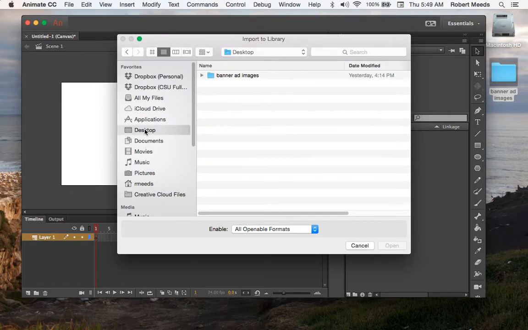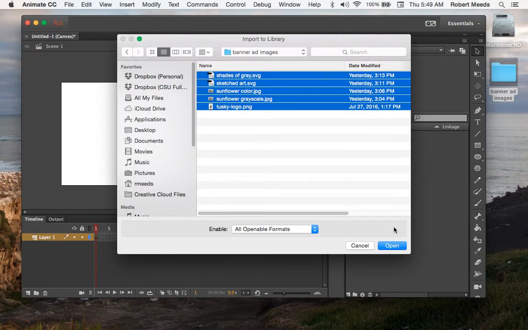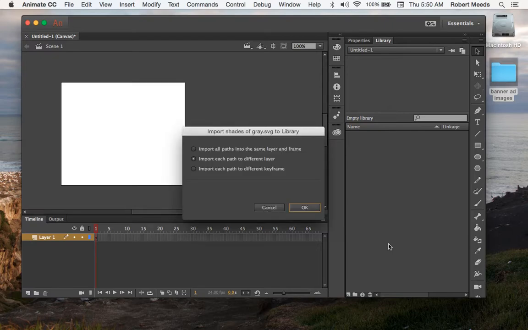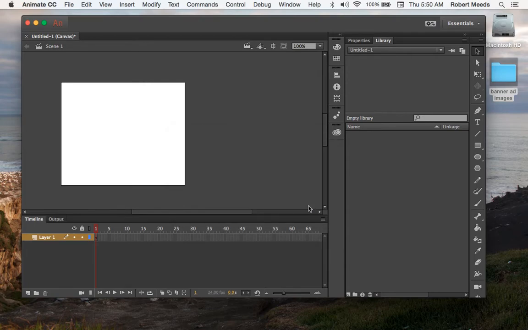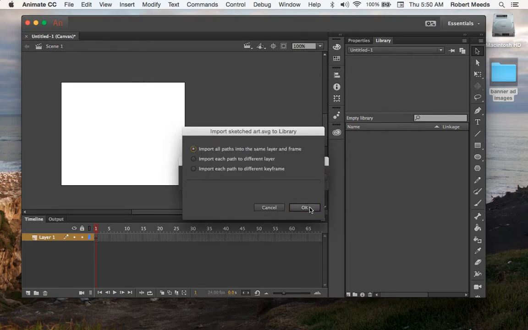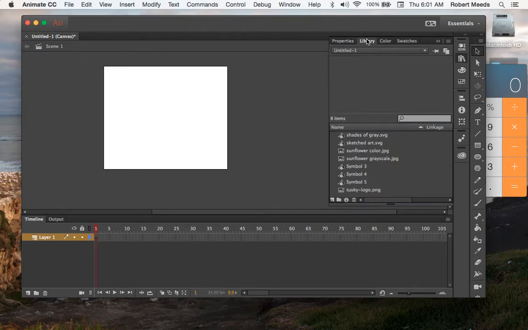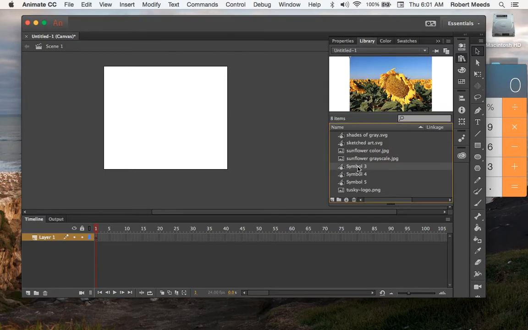And we'll go to our banner ad images, and these are the images we want to import. And this is the option we want to have checked for the SVG files: import all paths into the same layer and frame. The 2017 version of Animate automatically converts JPEGs into symbols. That's a change from the earlier versions.